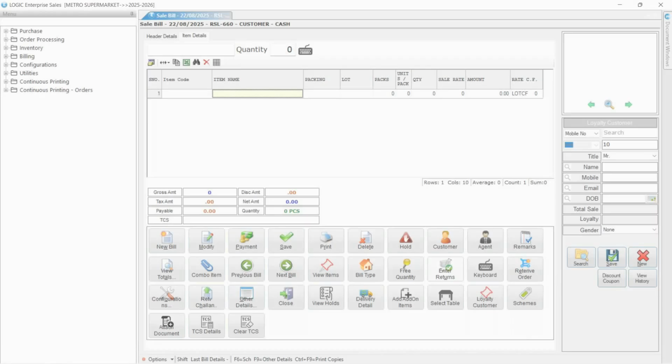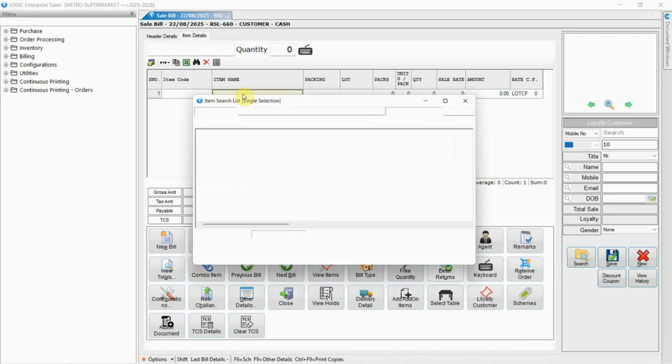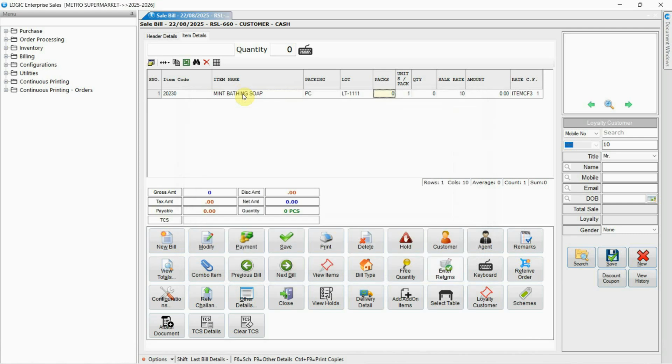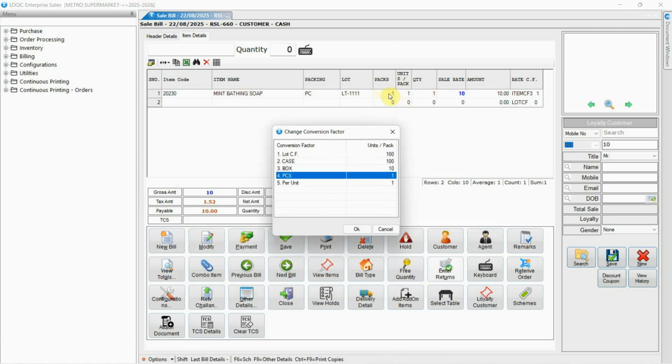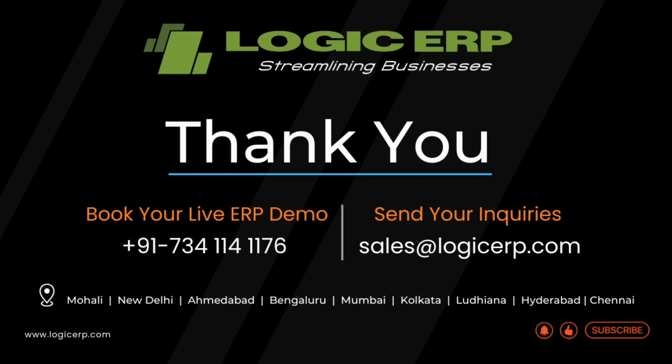Next, let's move to the billing screen and continue with the item transaction. As you can see, the system automatically selects the single unit and the rate is calculated accordingly based on that unit. I hope this video was helpful.